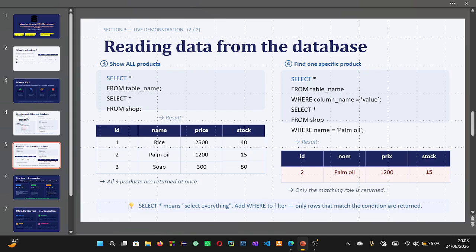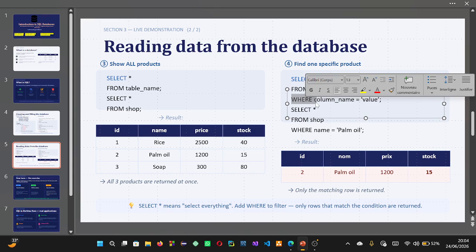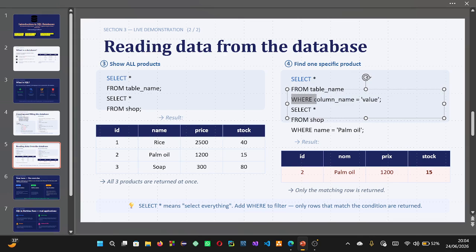Next, the two reading commands. Select star from table name. The star means everything. This returns all rows at once. As you can see, all three products appear in the result. However, to find one specific product, I add a where condition: where name equals oil palm, and the database returns only that one row. Therefore, select with where is your most powerful tool for searching data.